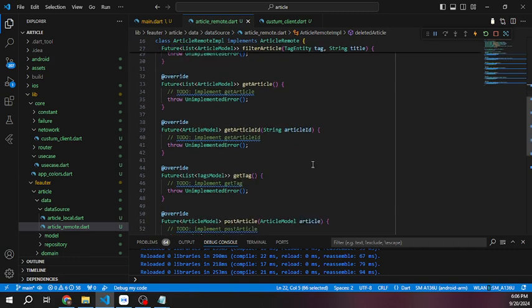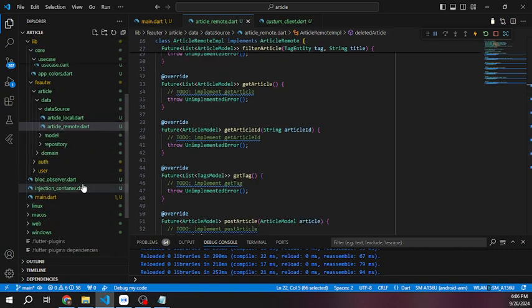Next time we are going to build our local and repository. After that, we are going to implement just the presentation layer using BLoC and UI. That's all we need to do.